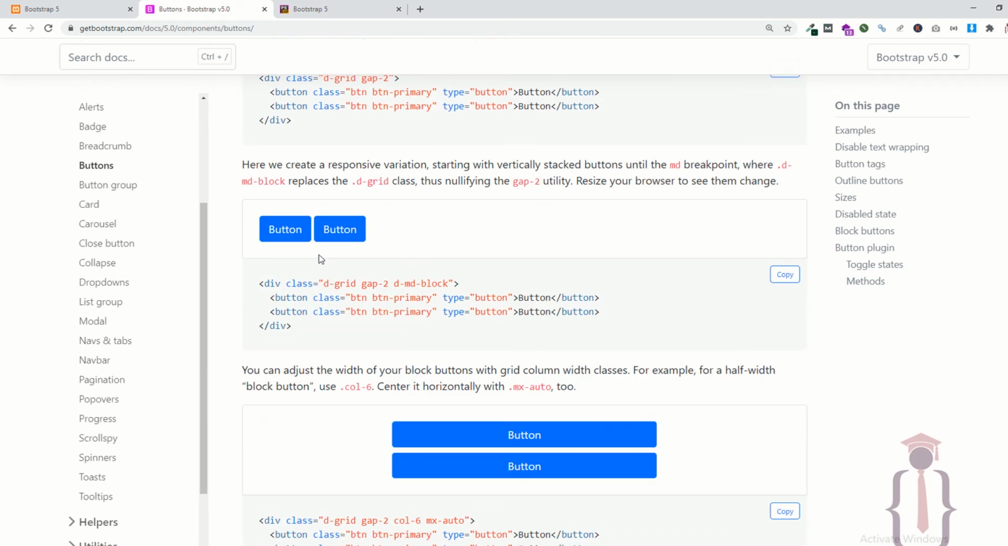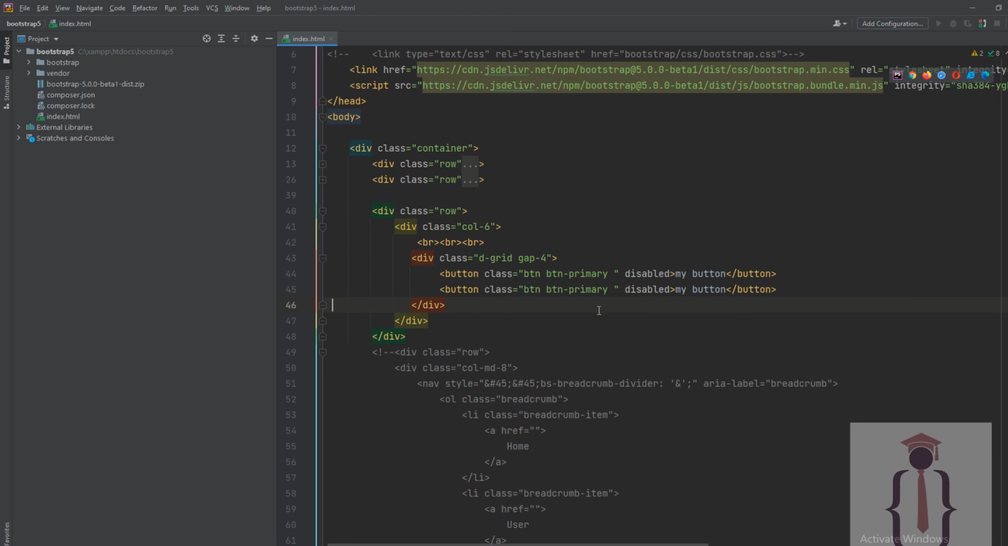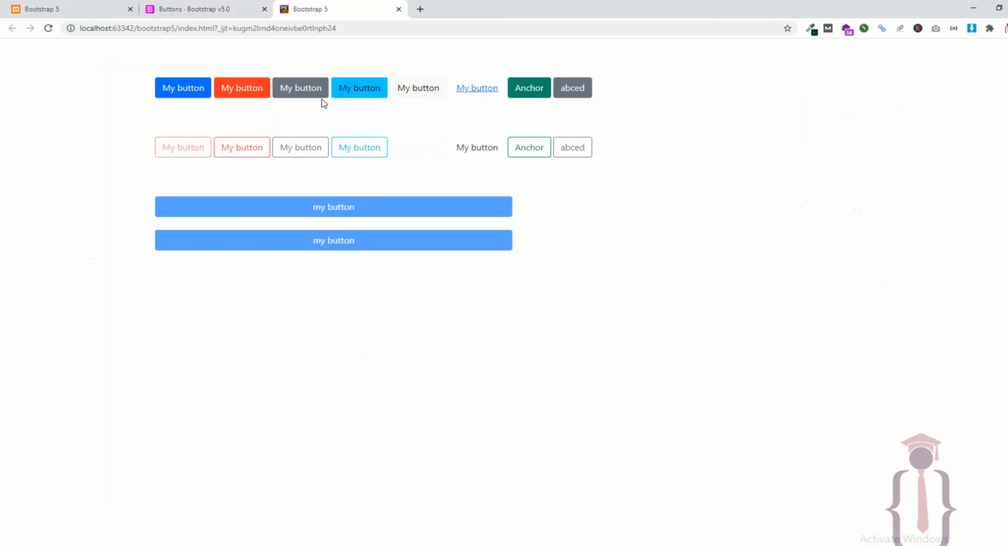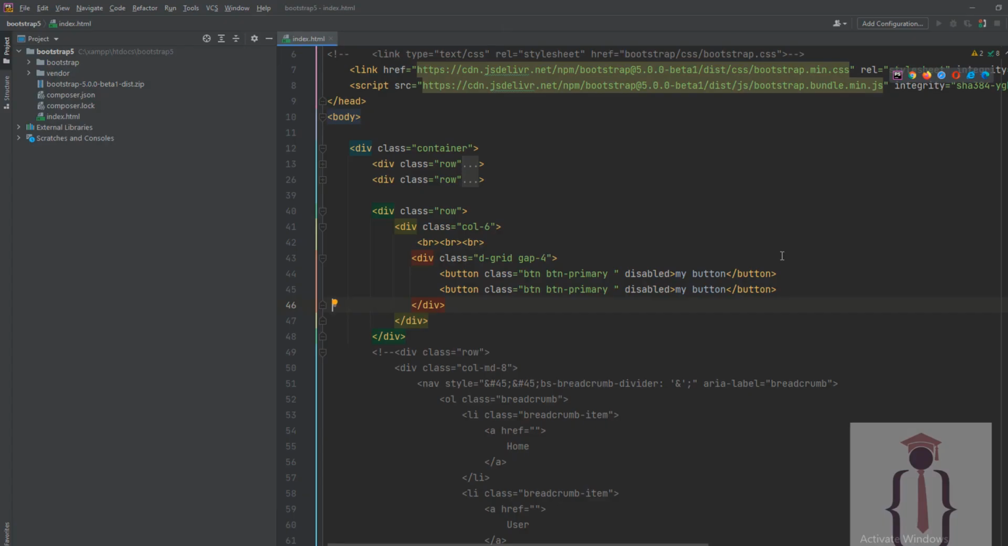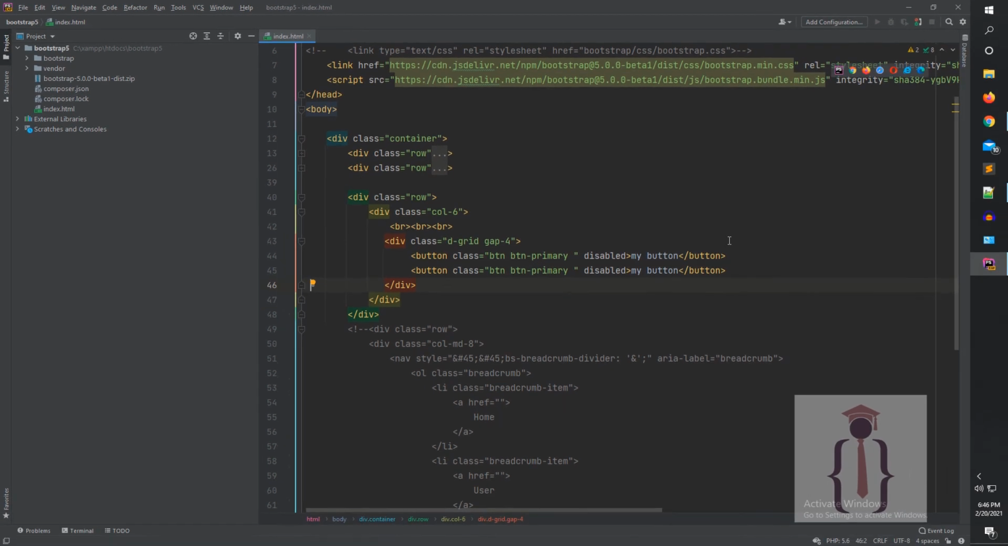Now let's suppose you want to change your button's color. How can you do that? We'll discuss this in our later lectures. But for now, this is the button, and in the next lecture we are going to explain how button groups work. So thank you for watching.